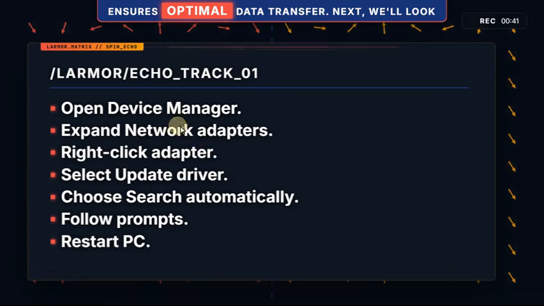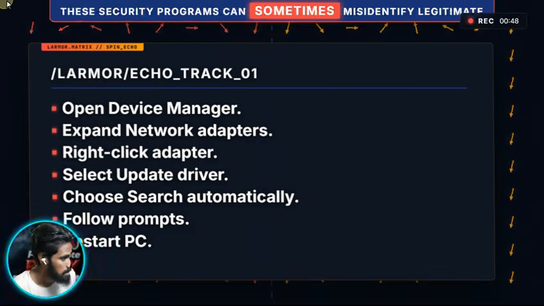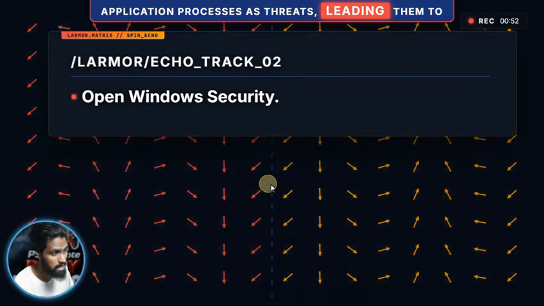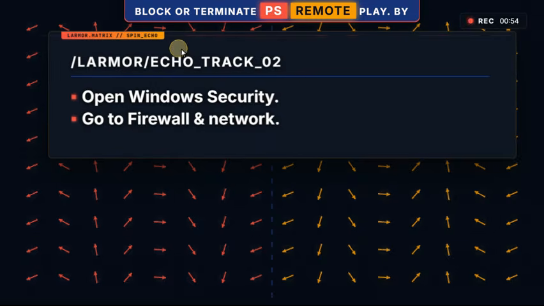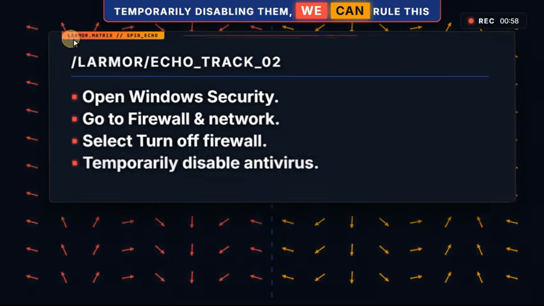Next, we'll look at disabling your firewall and antivirus temporarily. These security programs can sometimes misidentify legitimate application processes as threats, leading them to block or terminate PS Remote Play. By temporarily disabling them, we can rule this out as the cause.